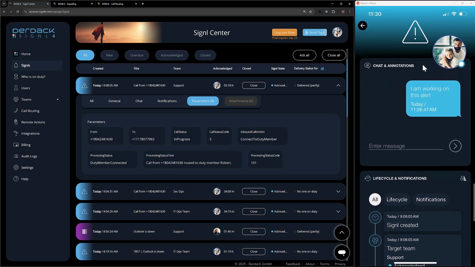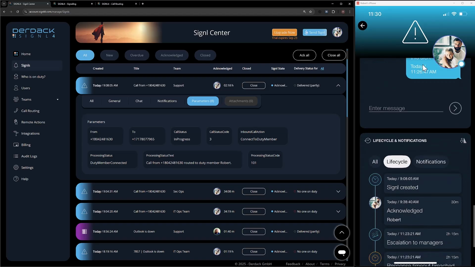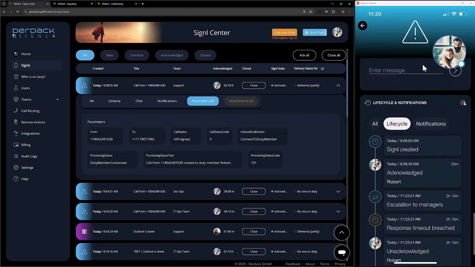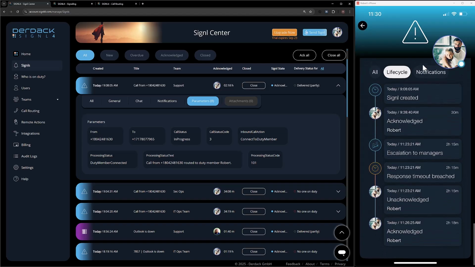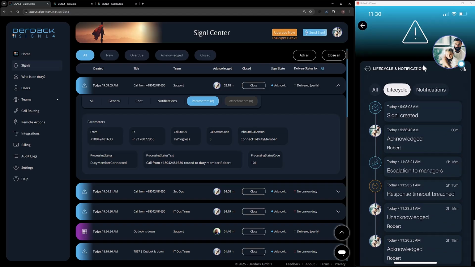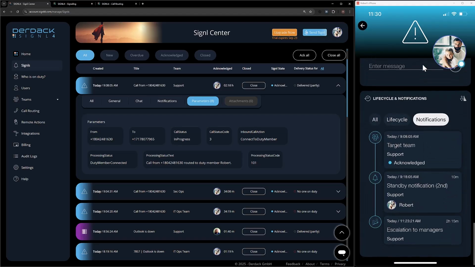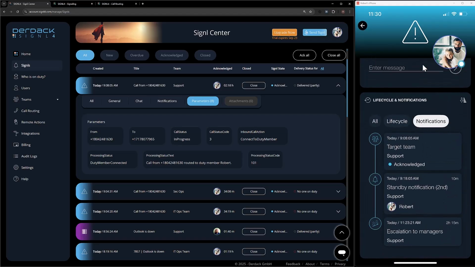Now, if I actually go to just the life cycle, we cut out all the notifications, and now we have just the life cycle: the creation, the acknowledgement, the escalations, the unacknowledgement, and then the new acknowledgement, followed by the notifications tab, where I have just the notifications, allowing you to limit to see just the items you wish to see inside of these alerts.